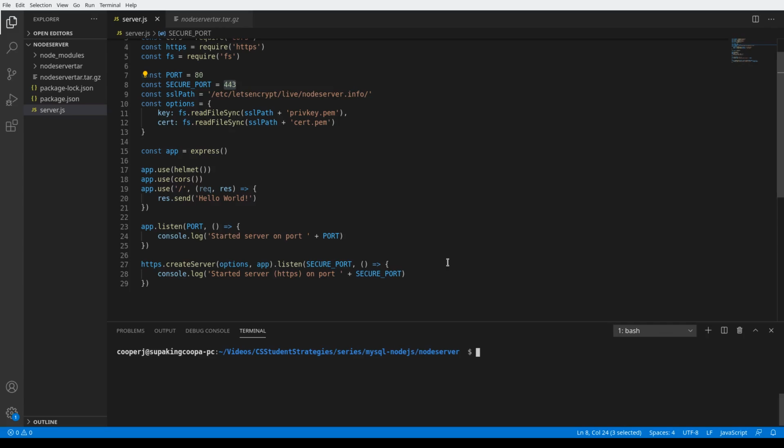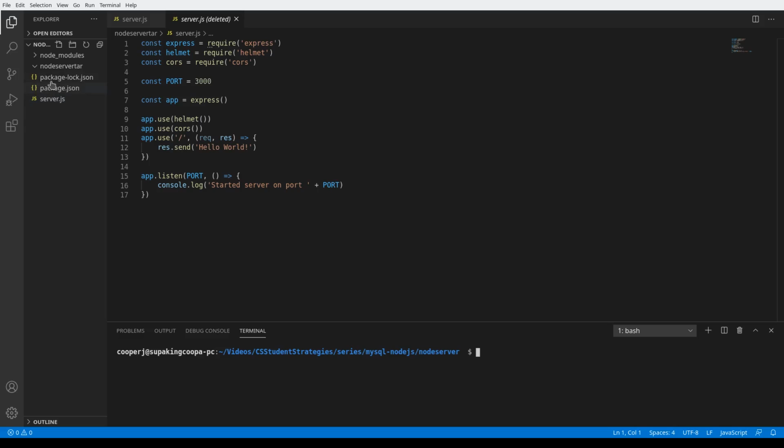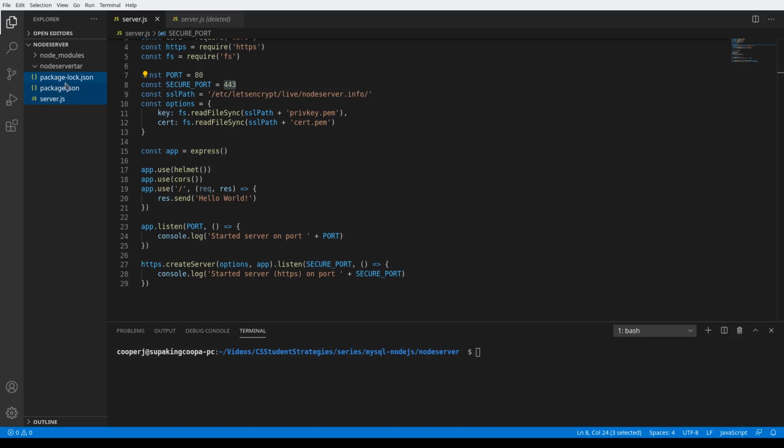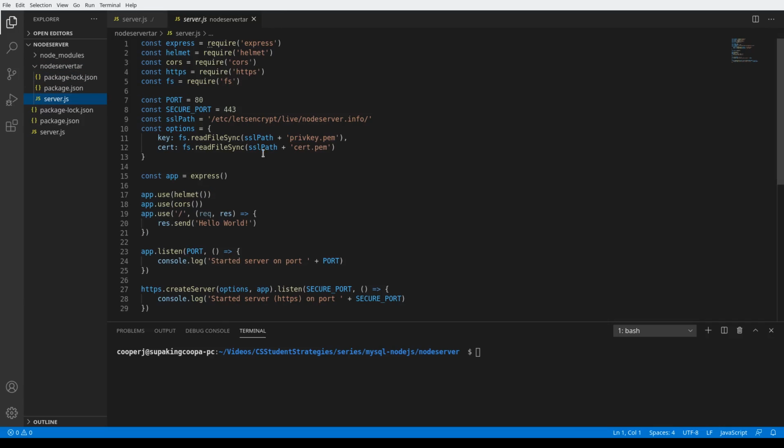All right. So what I'm going to do first is remove the old compressed file. So I'm going to do rm node server tar.gz. We're going to remove that file. All right, so after I deleted those out, I'm just gonna recopy these in. So I'm gonna do copy, and I'll paste them in here. All right, so now we have the newest copies in here.